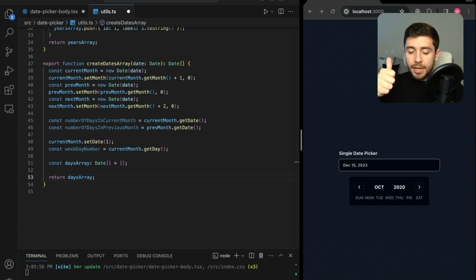So first, the number of days of the previous month, and then the number of days of the current month, and next, the number of days of the next month. Okay, so what we know is that independently on which weekday we get the first day of the month, it's always going to be on the first line. So if, for example, we have the first day on Friday, then we want to get the Thursday, Wednesday, Tuesday, Monday, Sunday days from the previous month, right? And for example, if we have the first day on Monday, then we just want one day from the previous month, which would be Sunday.